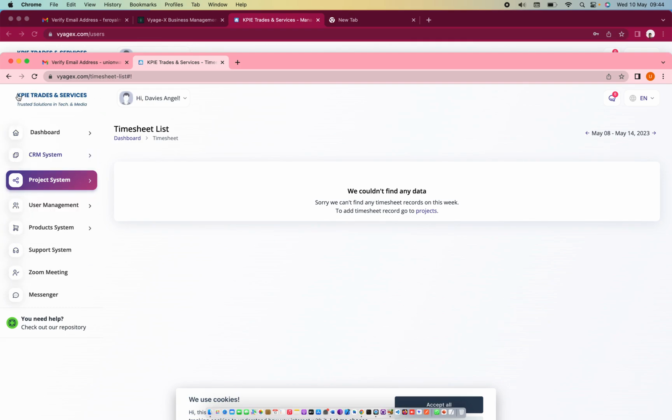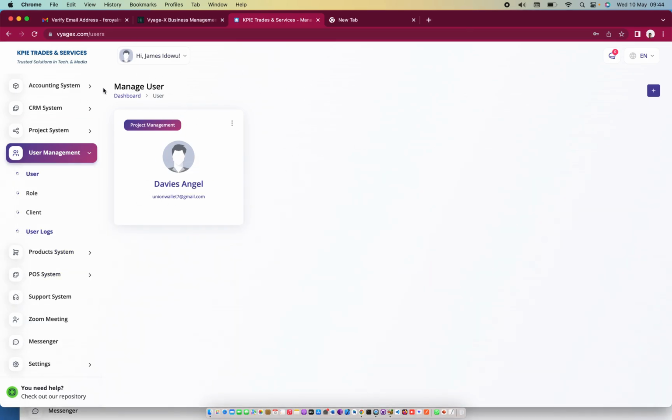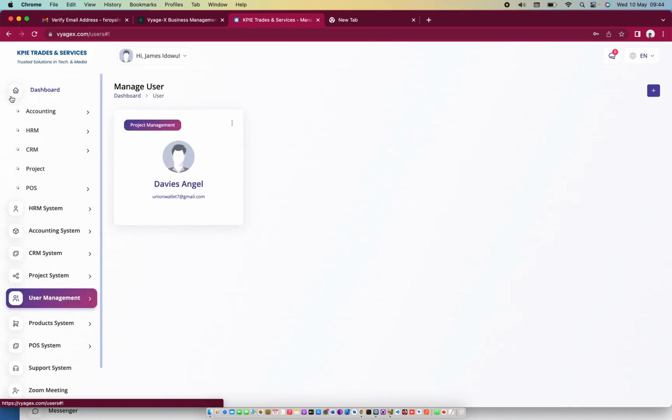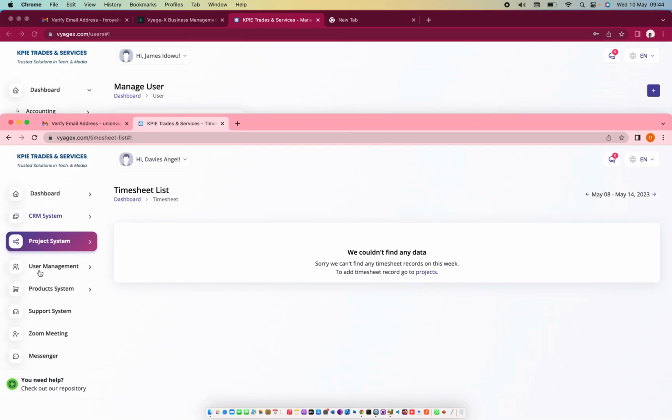Also, let us take note, the company name is no longer Vyage-X. The company brand is no longer Vyage-X as well. The company brand is KPI Trades and Services. To make this clear, I'm partitioning the browser so that we can see that this is the actual company, and this is the staff logged in on a different browser.